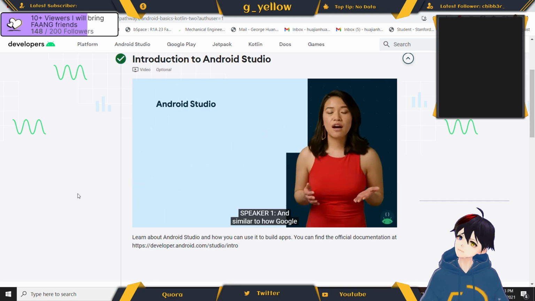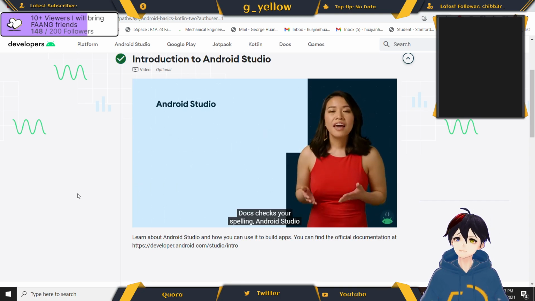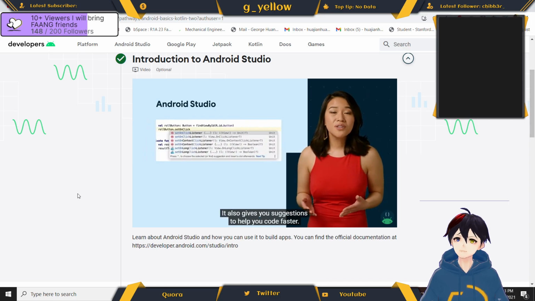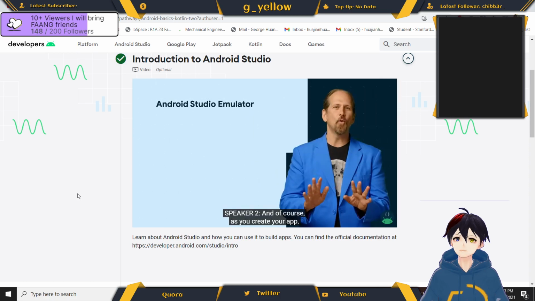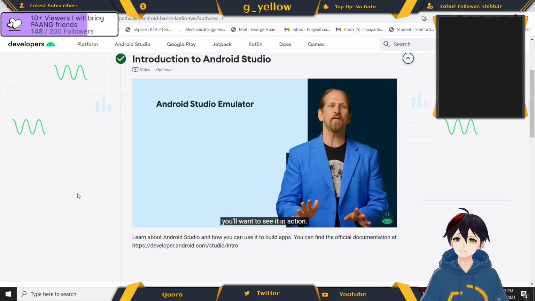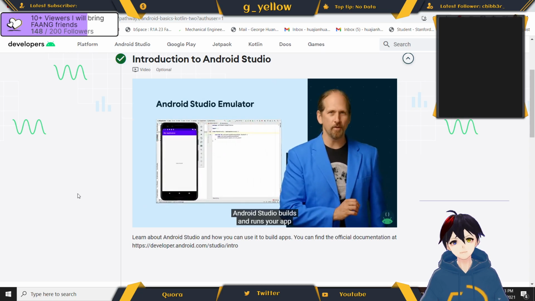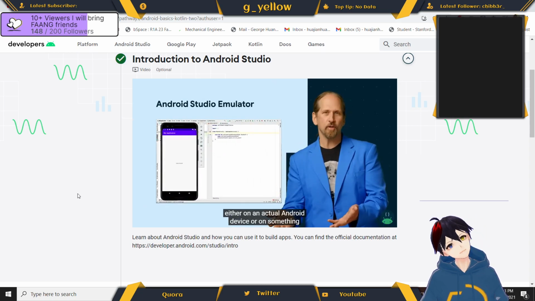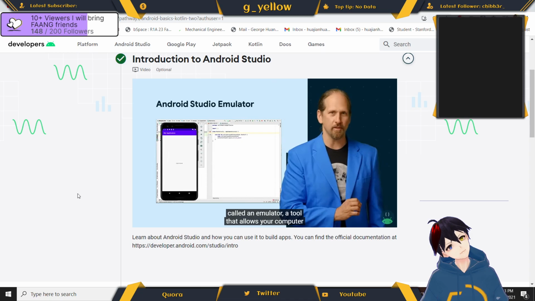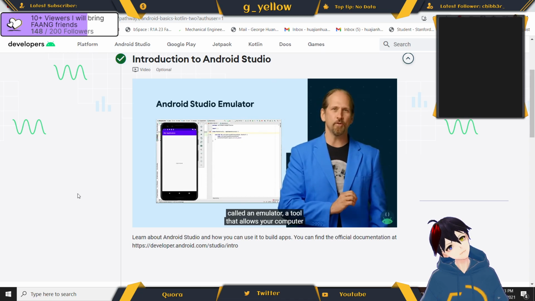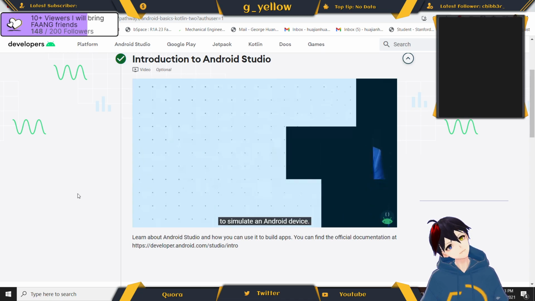And similar to how Google Docs checks your spelling, Android Studio checks for errors in your code as you type. It also gives you suggestions to help you code faster. And of course, as you create your app, you'll want to see it in action. Android Studio builds and runs your app, either on an actual Android device or on something called an emulator, a tool that allows your computer to simulate an Android device.